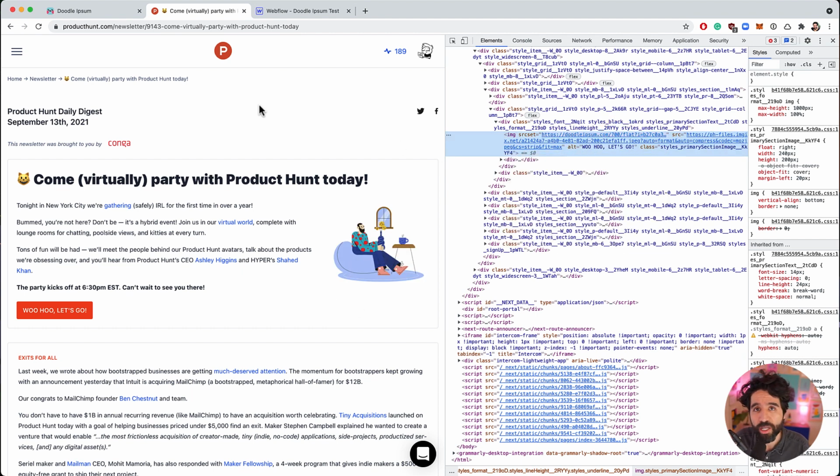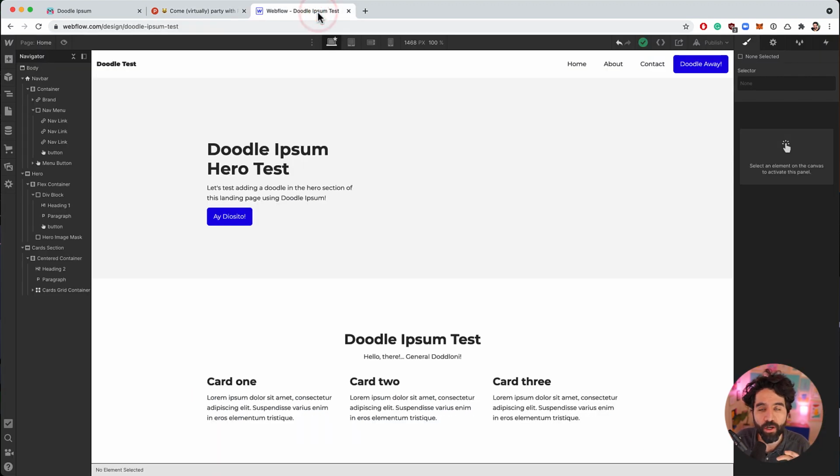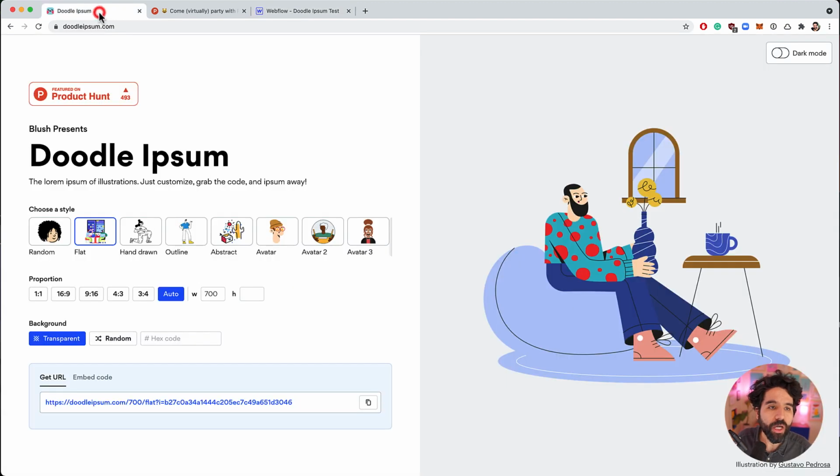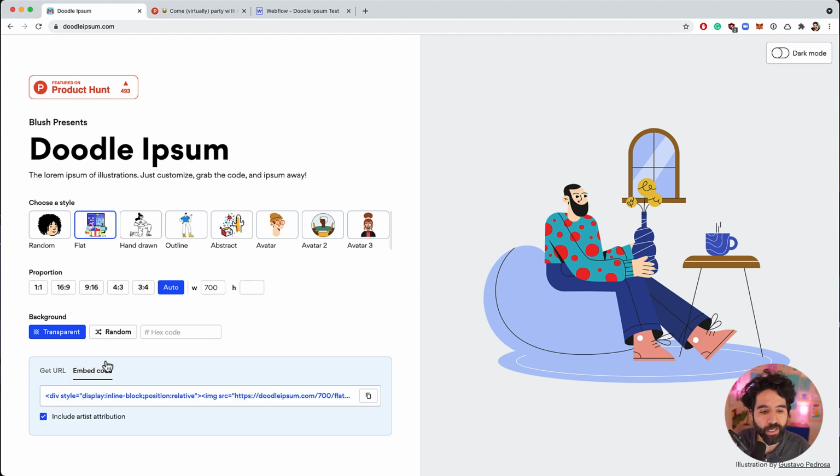So really quickly, you can just grab an illustration that you could use on your landing page or your blog, whatever. Now, let's see how this would work on a no-code tool like Webflow. Let's say that I want to add an image to the hero and some images down here to these cards. So I can go back here, and I'm going to copy this same image, but instead of getting just the URL, I want to get the embed code. So over here, just click on the embed code. And here you have the option to include the artist attribution if you want it. If you don't want to, you can just check it off. But let's include it on this demo.